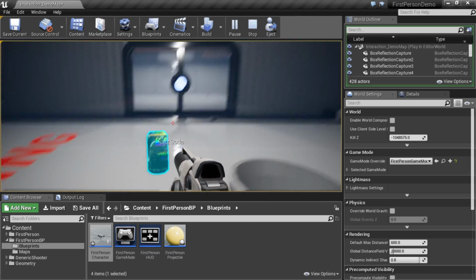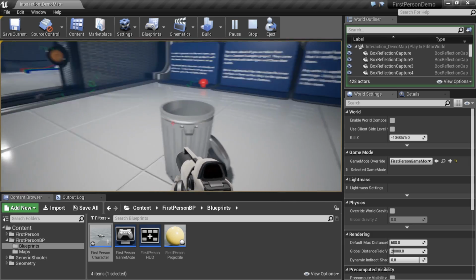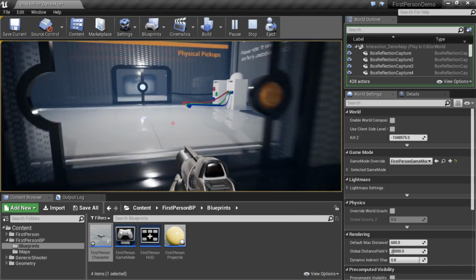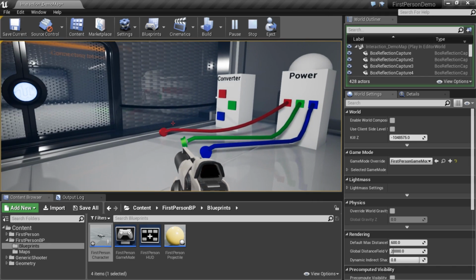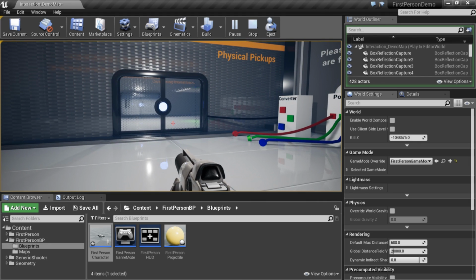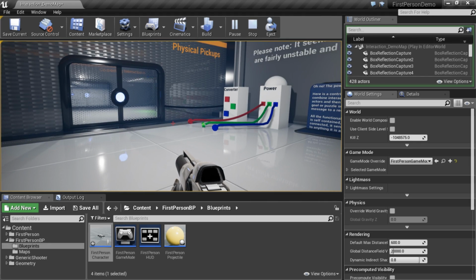Now, I'm going to go ahead and throw this soda can away. You can actually put any soda can you want in this trash can, and this door opens. And the world of possibilities of interaction are now open to you, and please explore this demo map.